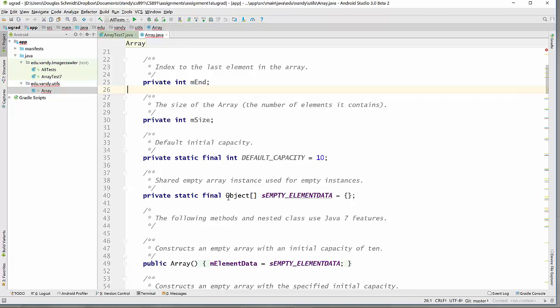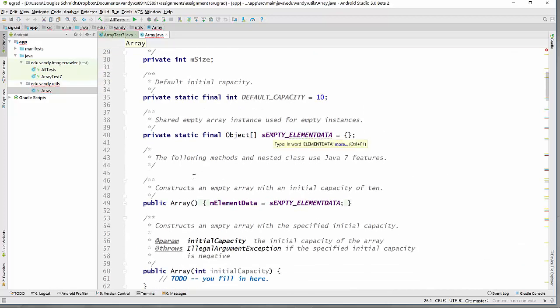There's an interesting final static field called sEmptyElementData that's an array, and that's used down here as a placeholder to do some clever initialization, which we'll talk about shortly. Here's the implementation of the array constructor. As you can see, it simply sets element data to be this empty element data, and that will actually be used as a flag in a later operation in order to allocate the default number of elements without allocating any memory at all until the array instance is actually used, for example, by calling add on it.